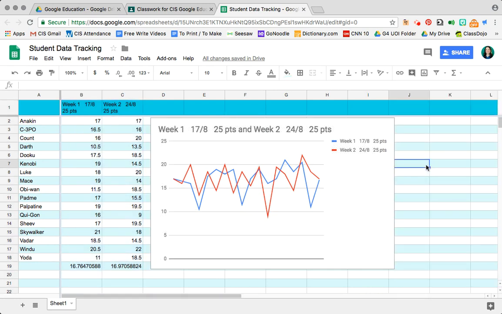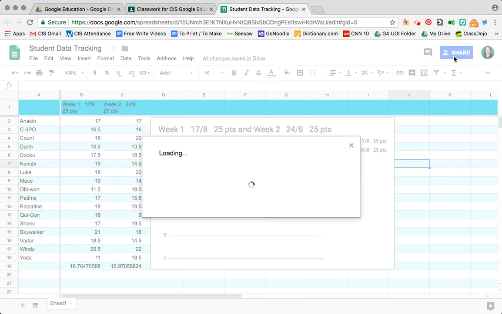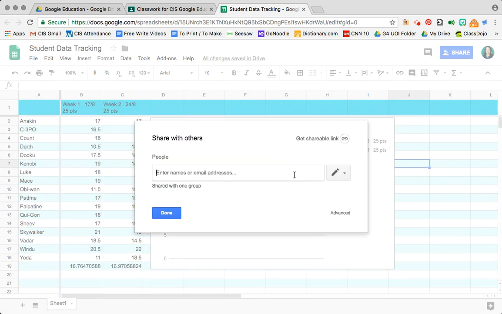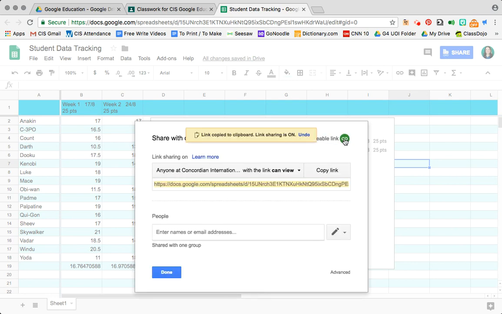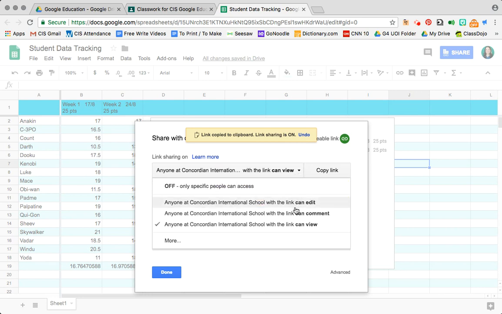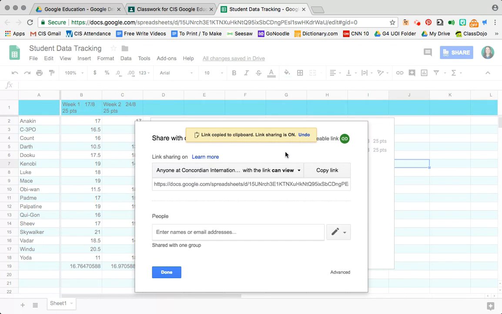Now I'm going to go ahead and share my sheet with either a collaborator who I would type in their name here and click edit, or get my shareable link. And maybe I want them to only view it, maybe comment or edit. It depends on your needs.